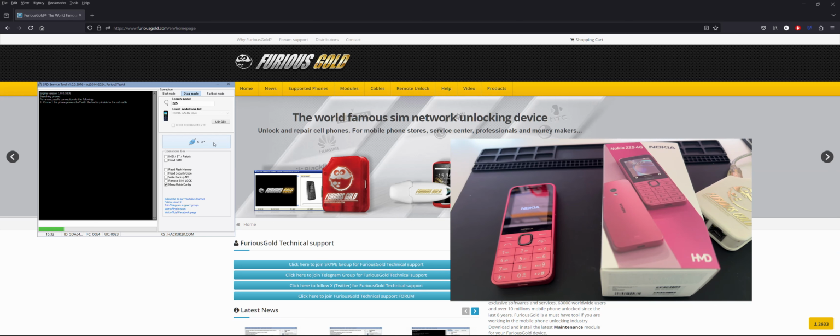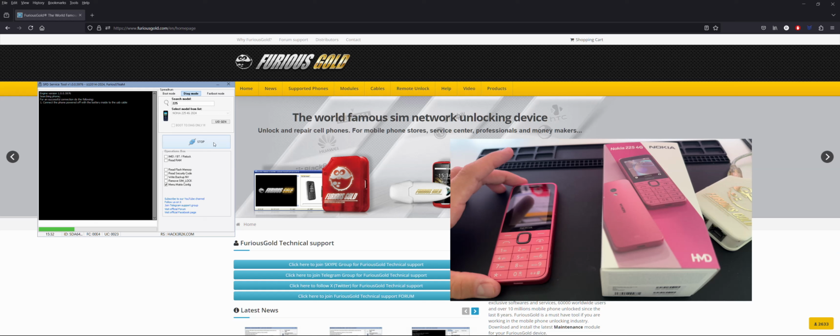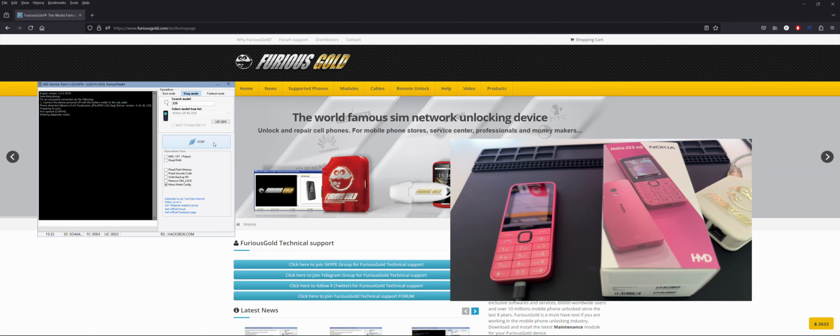And once the device is off and the software starts searching for the phone, I'm going to simply insert the USB cable in the powered off device. If everything is okay and the drivers are installed, the phone should be detected.